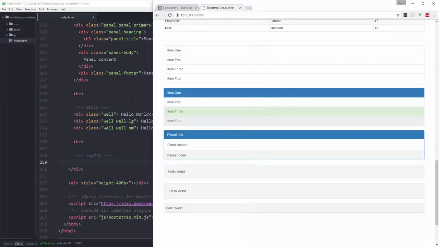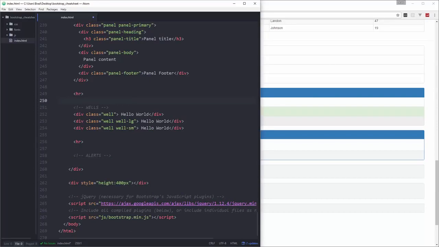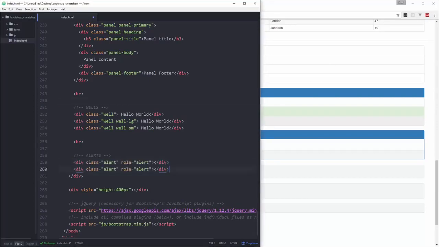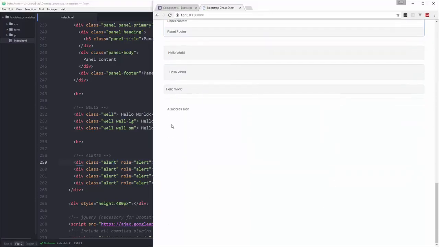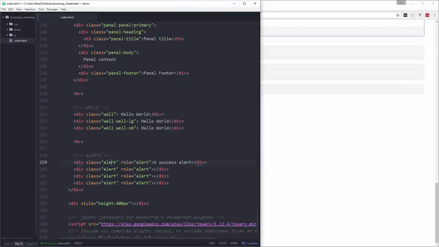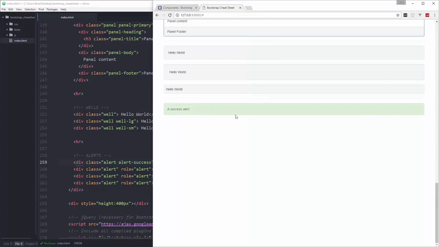And let's see, what we'll do is let's paste in a couple of these. 1, 2, 3, 4. Alright, so we just have a div with the class of alert, the role of alert, and let's make this a success alert. Alright, now if we just look at it how it is, it's just the text. But if we add here alert-success, save that, now we get a green alert.